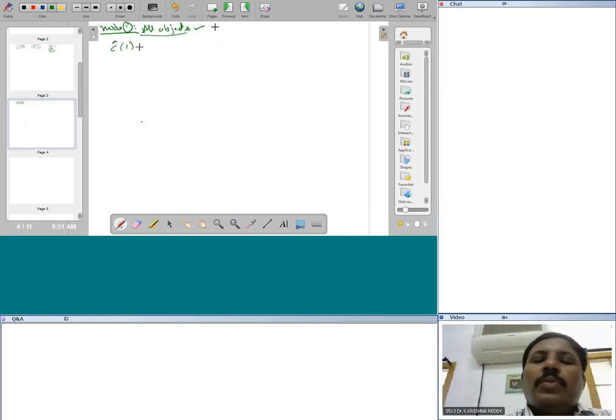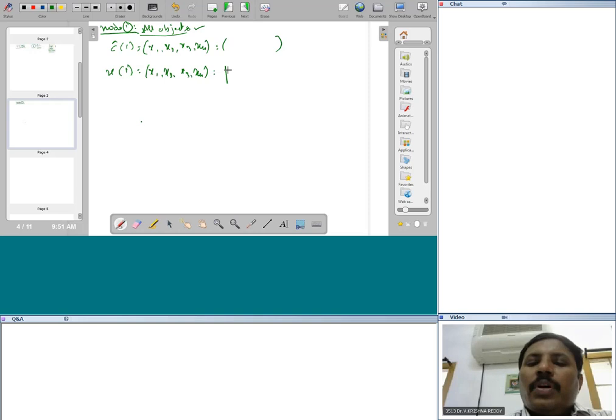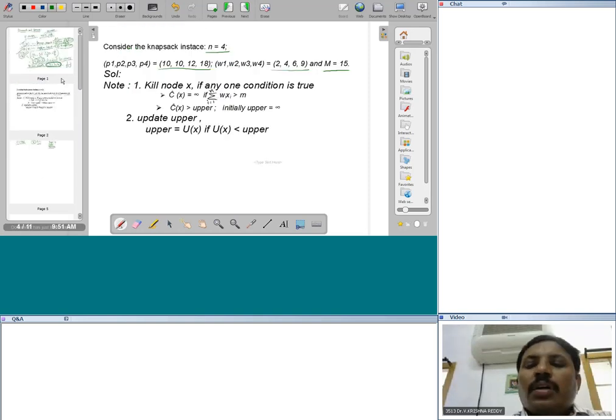What is the c cap of 1? C cap of 1 is nothing but the case where a portion of an object is also acceptable. So what is the status of x1, x2, x3, x4? And u of 1 is nothing but the zero-one knapsack problem. How are we selecting? For c cap of 1, the first node, all objects are ready to execute. 4 objects are given with weights 2, 4, 6, 9, in the order 1, 2, 3, 4.